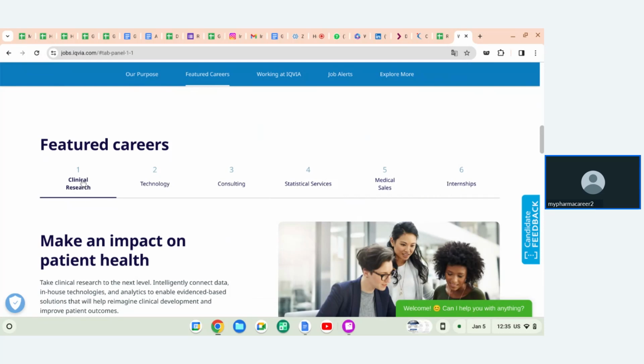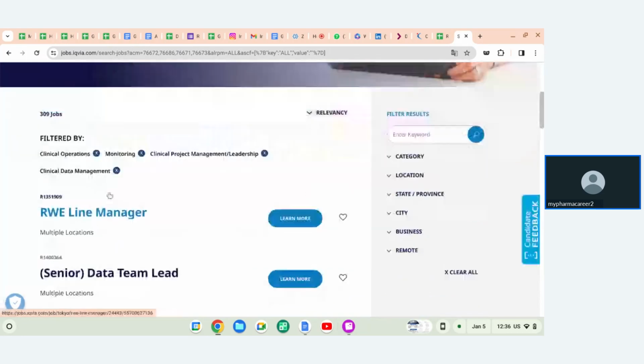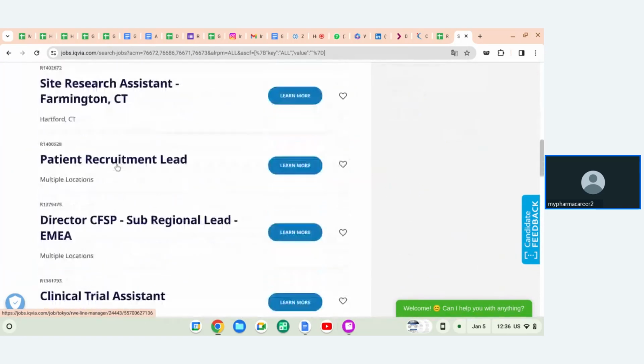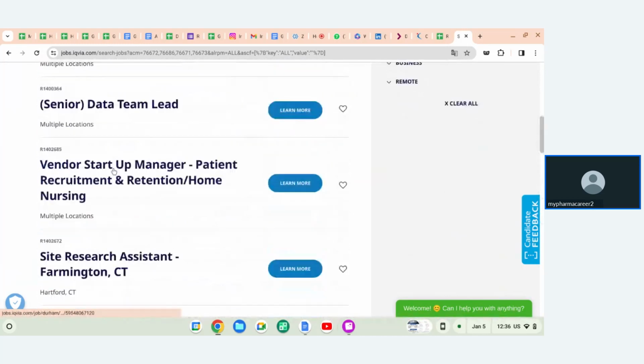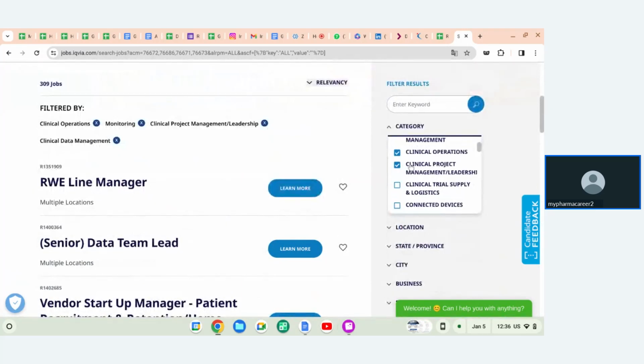So if I click on clinical research and view jobs, so here you can get to know job opportunities in clinical research. Here you can check more opportunities, clinical research coordinator and all. And if you want to filter, here you can also filter according to your choice, the category you want. Clinical data management, clinical operations, clinical project management, internships, medical sales, safety, you can check and you can just filter it.